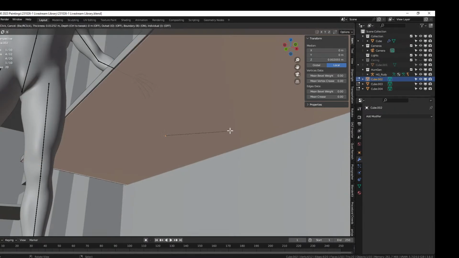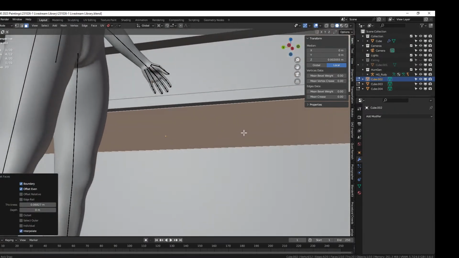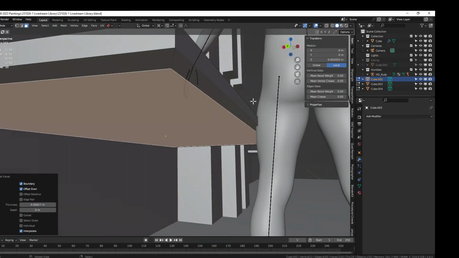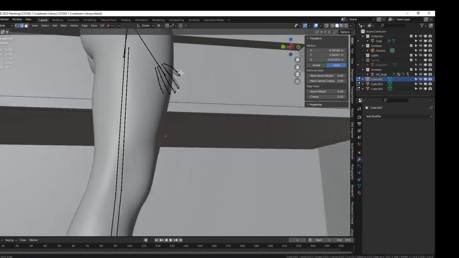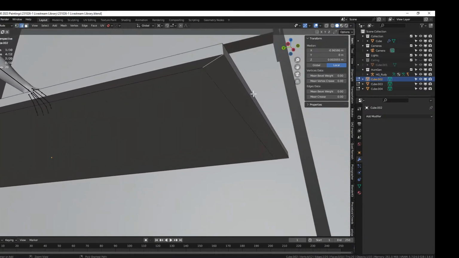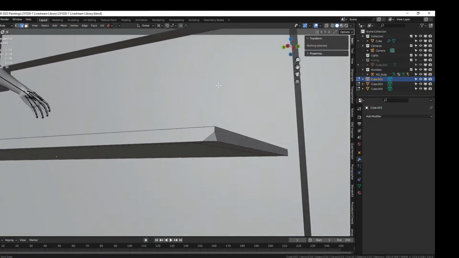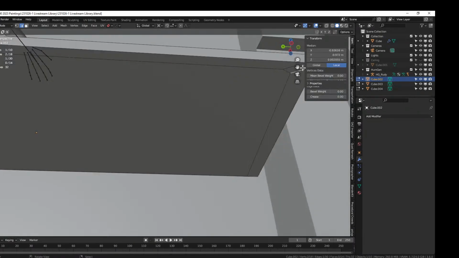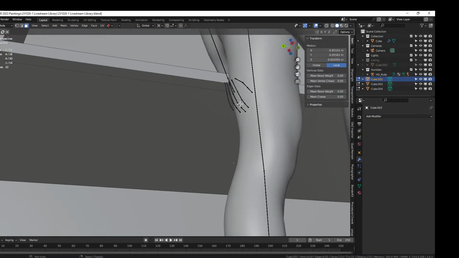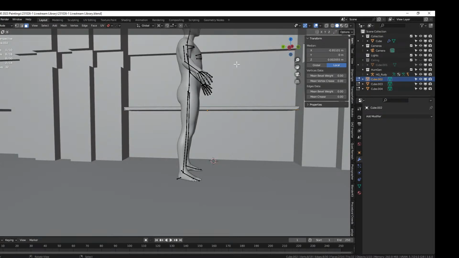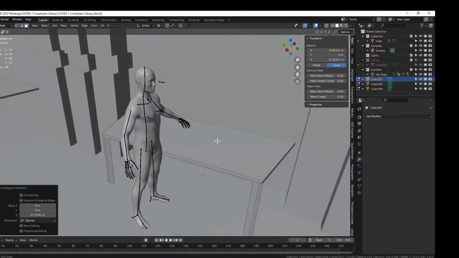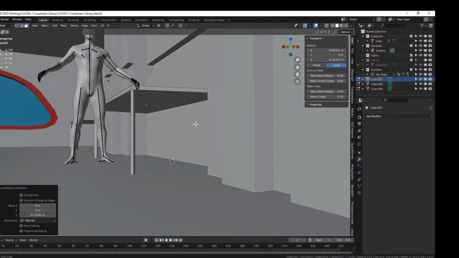Three, inset. Okay, cool. And two, bevel. Ooh, neat. Yeah, I like that too. Let's get that little corner thing there. Unintentional, but cool. And we can select these. And E to there. That's neat looking.